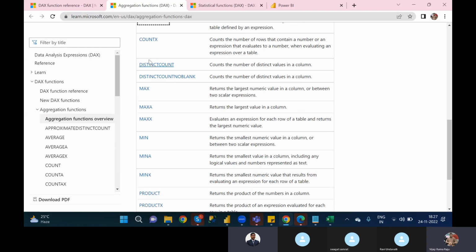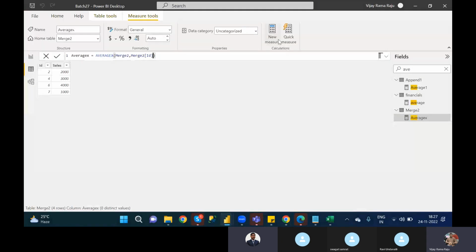Okay, count x is also doing the same thing. Count x means, see, it will count the value. See how it will be, the function will be there. Let's see here.